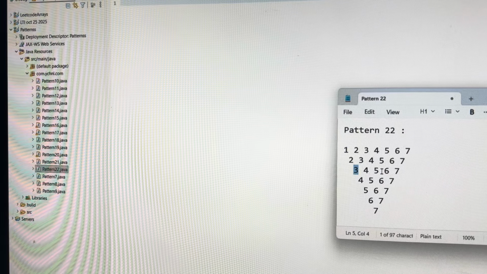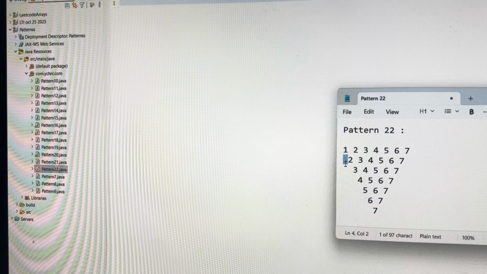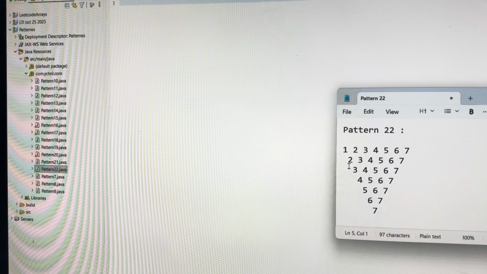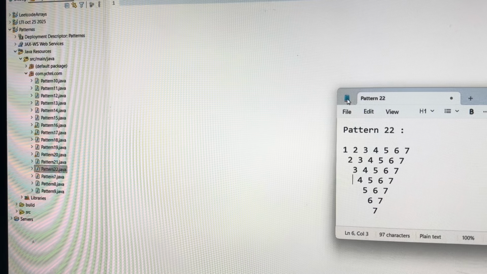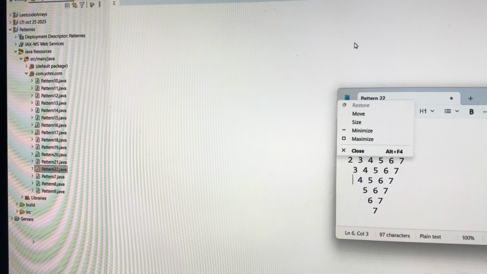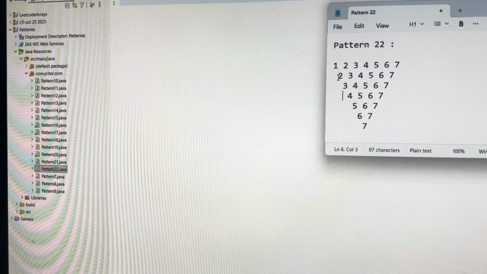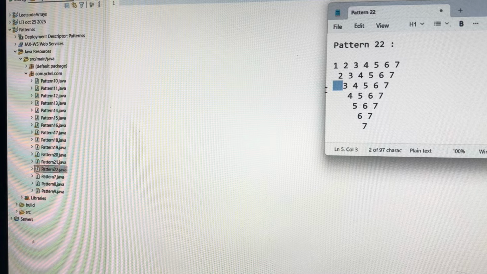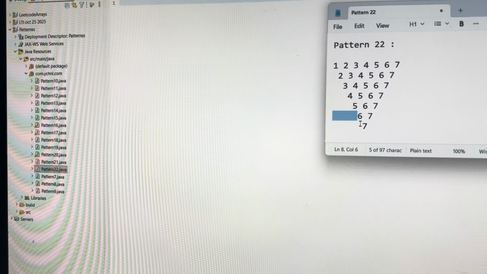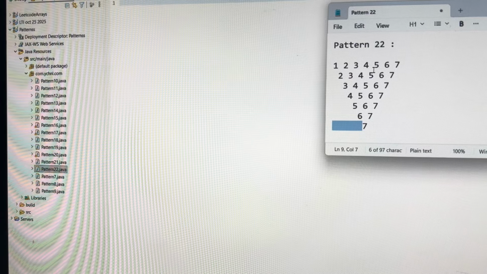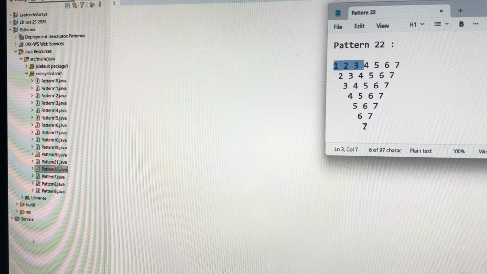Next, we have to take another inner for loop to print the spaces here. See, if you observe the spaces, all the spaces are in increasing order, right? So 1 space, 2 spaces, 3 spaces, 4 spaces, 5 spaces, and here 6 spaces. Why 6 spaces? Up to here, at the fourth element, 7 is there, right?